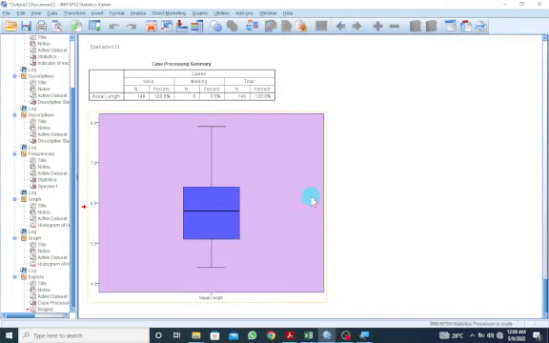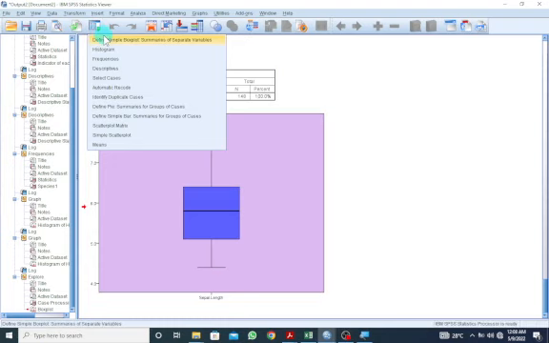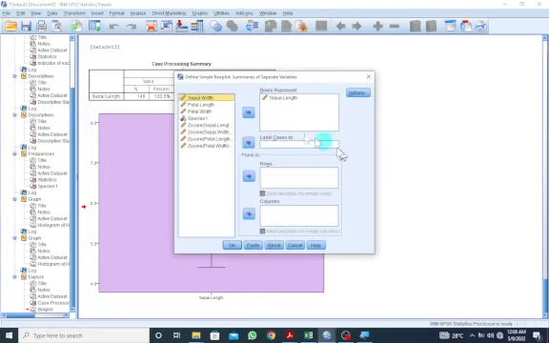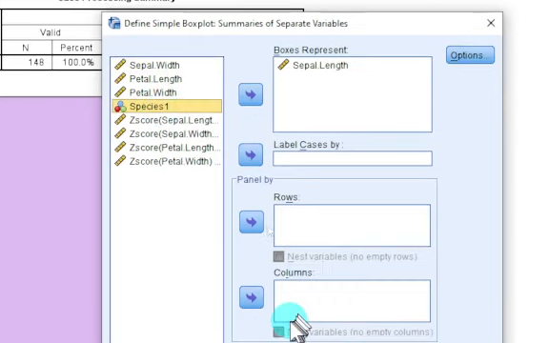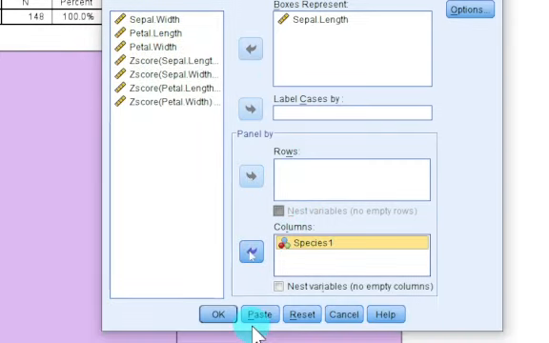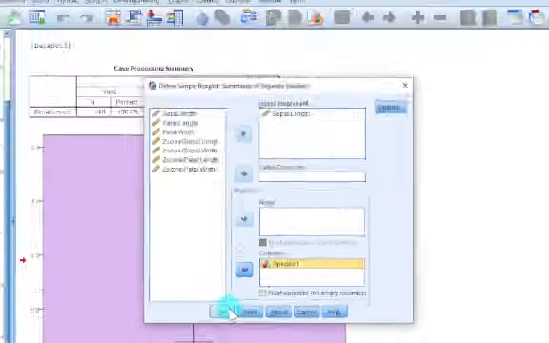We can also get the box plot of the sepal length across the levels of the species. So let's use the legacy dialog. Click on define simple box plot. Right, so now I'm going to include the species. Let me drop this inside the column panel. Scroll down and click on OK to proceed.